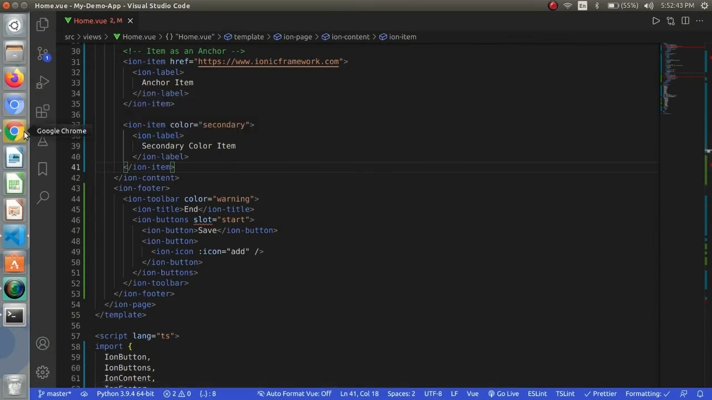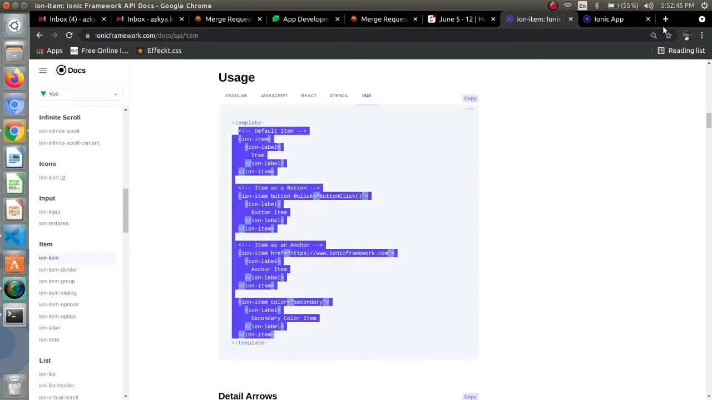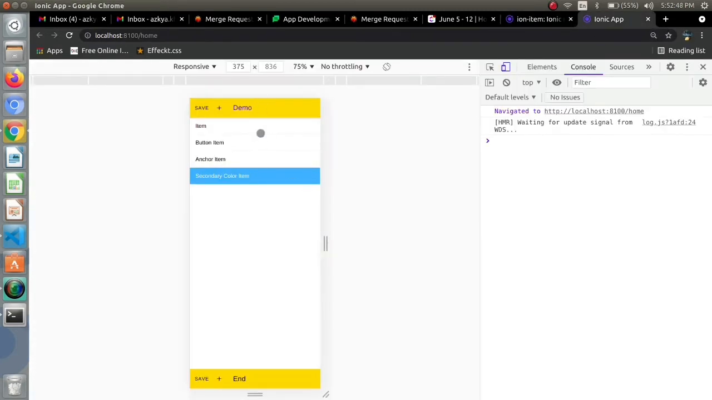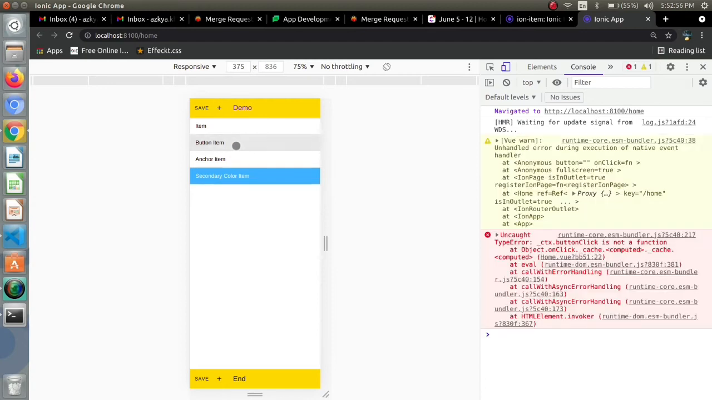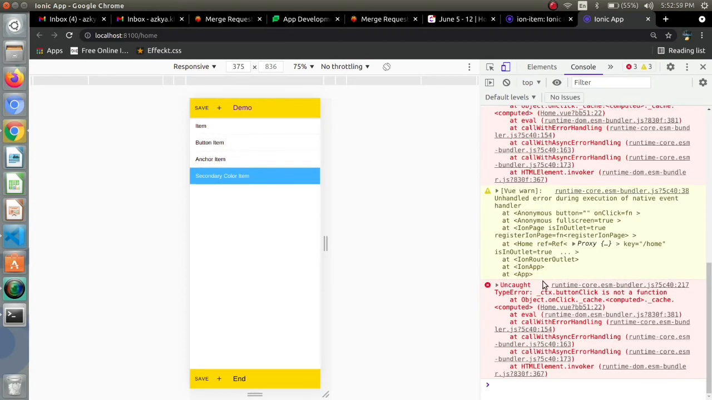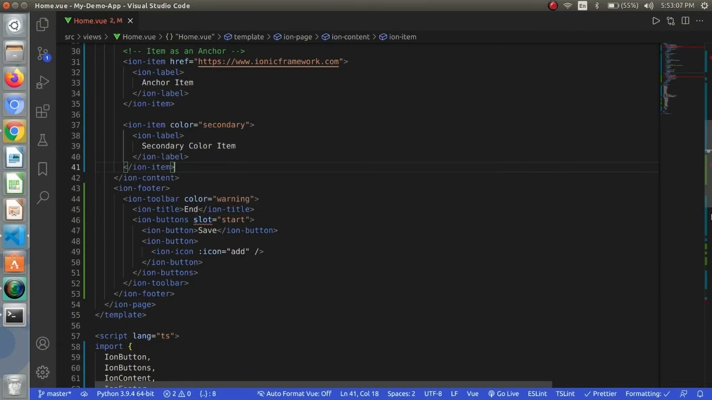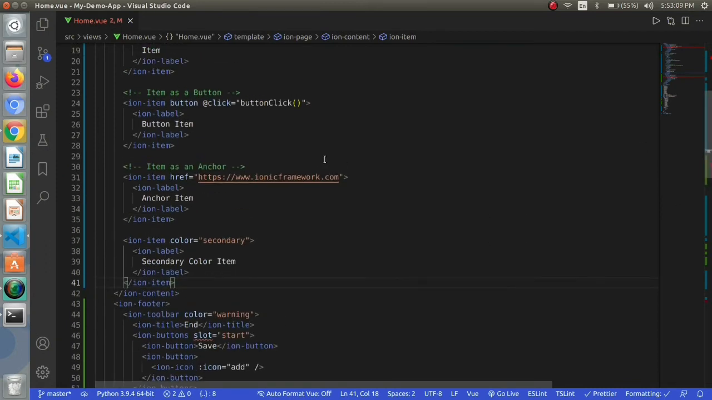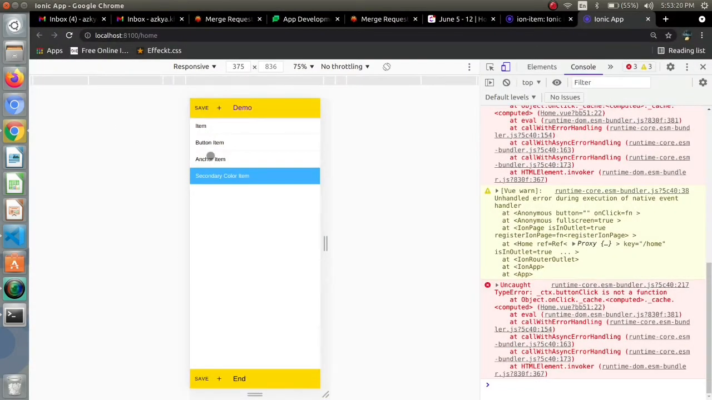So as I save this and move towards my browser, I am able to see a display like this. We have a default item with a label. Then we have a button that is clickable, and over here some errors are coming because I have used the click method over here, but we haven't provided any script to this button click method. So next we have the anchor.